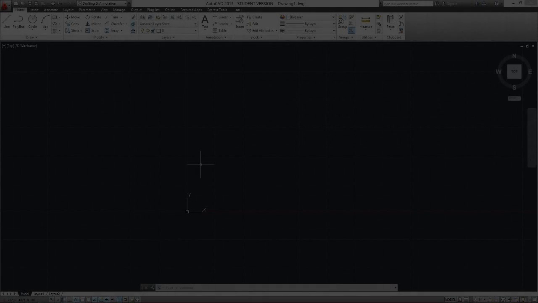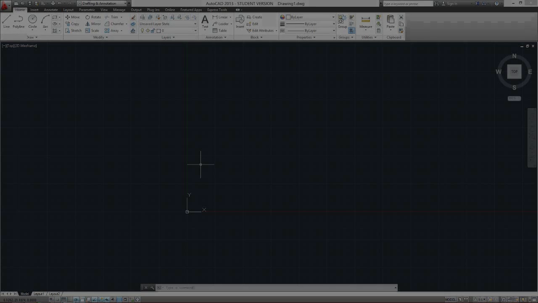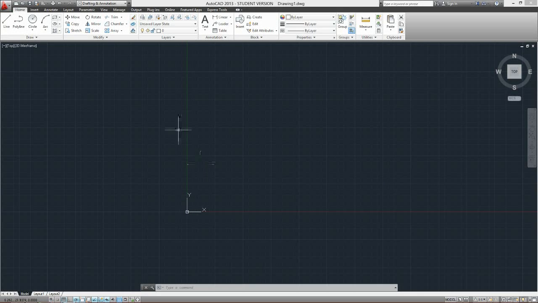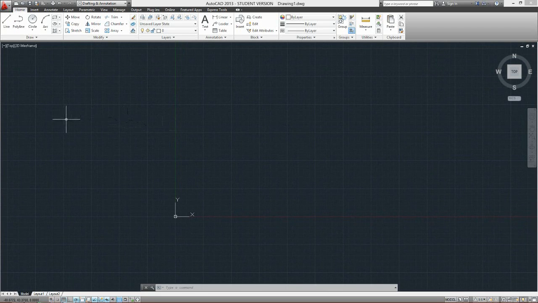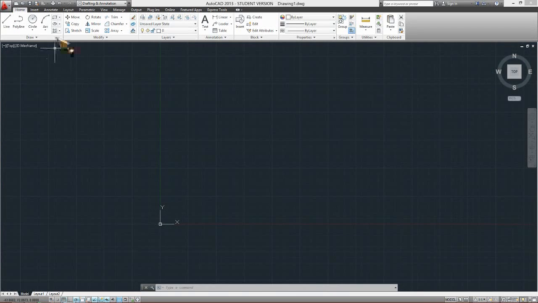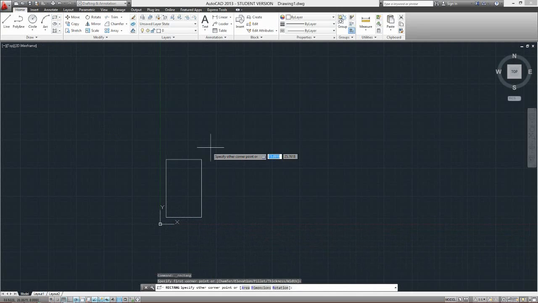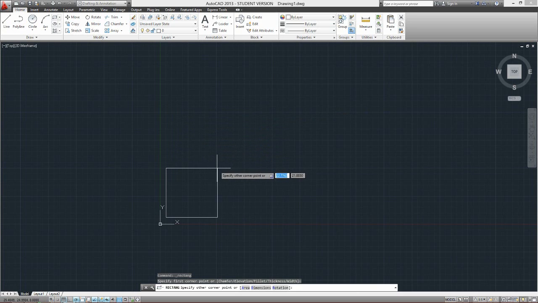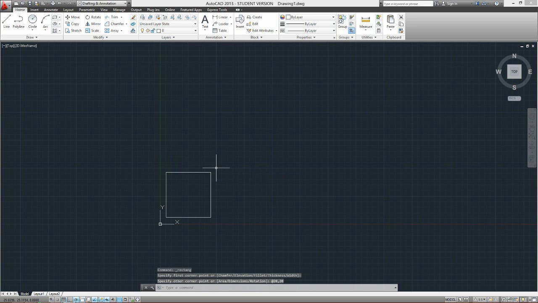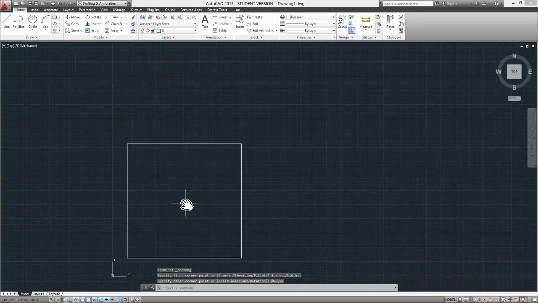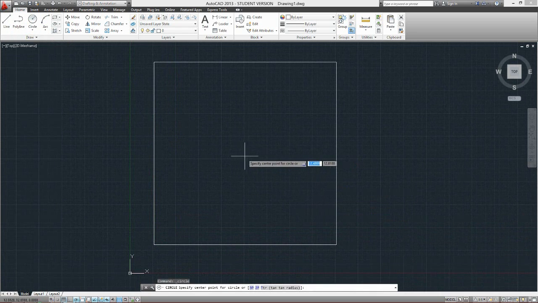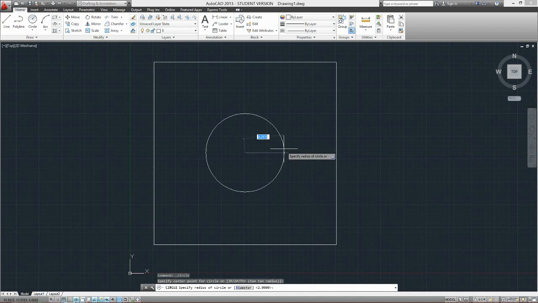Okay, so this time we're going to be going over basic transformations in AutoCAD. Now it's kind of hard to transform anything without something presently drawn. So let's construct something here. Let's make a little square, why not? And I'm going to make a circle as well. Here.